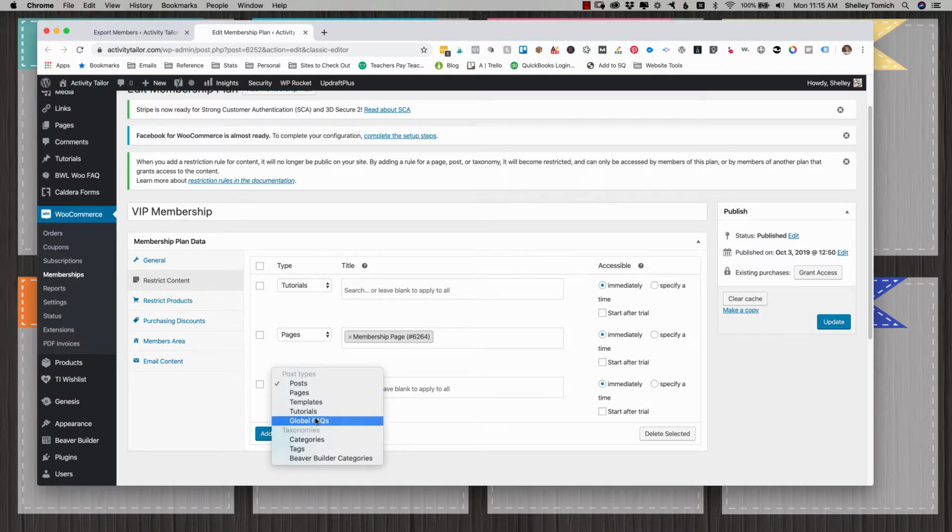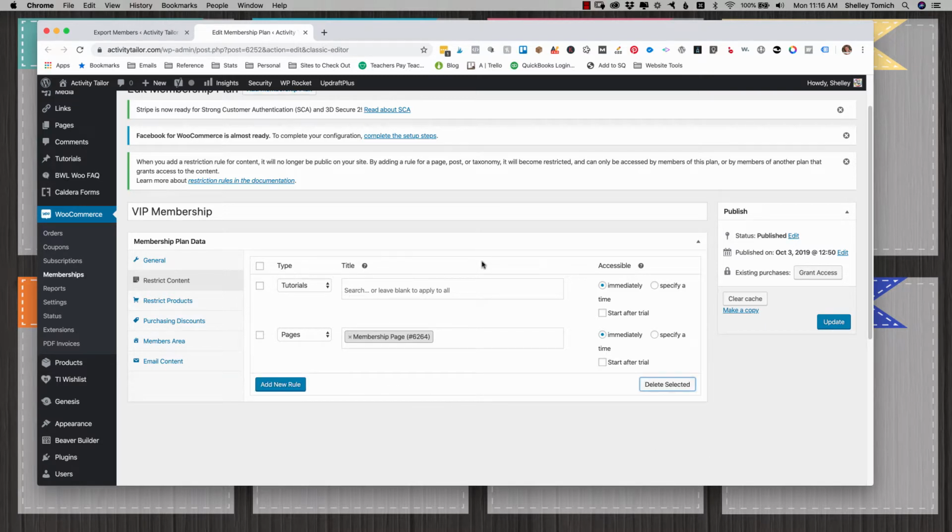Now you'll see some other stuff here like a template and global FAQ. You don't need to worry about that at all. You don't need to restrict those. And if you're done with one, you could just click delete selected. So these are restricted unless you have a subscription. And when you subscribe, it unlocks all of this content here.